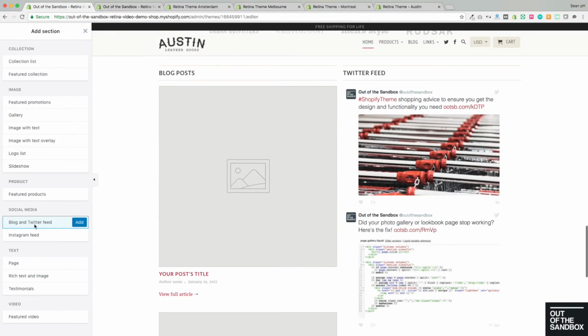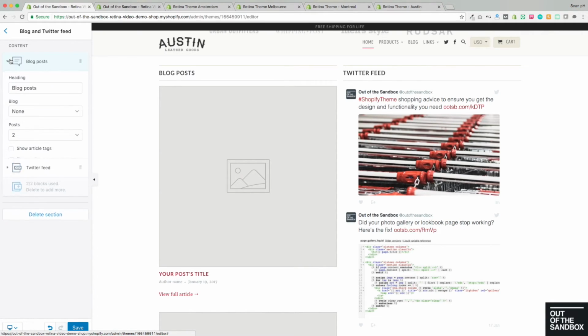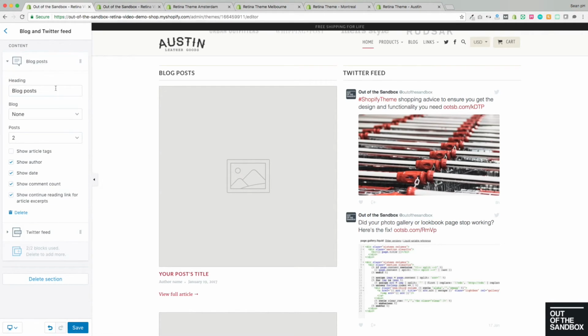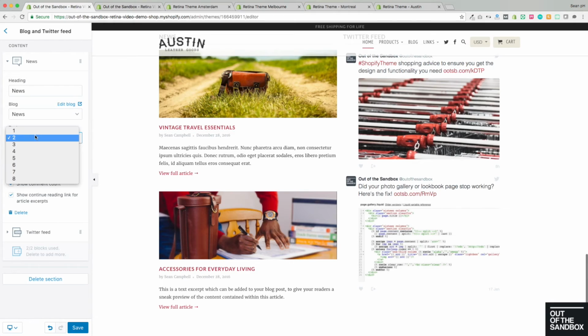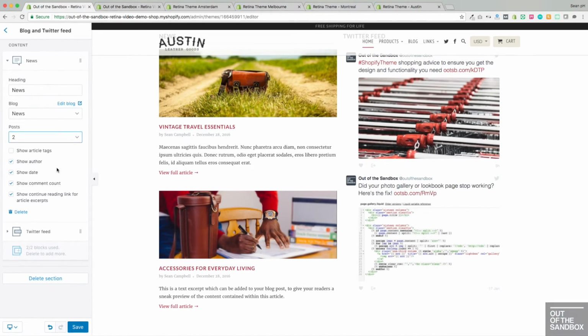So there's the default appearance. We're going to go ahead and add it, and start by configuring this blog posts area here. We can change up the heading to say something else. And this is where we select the blog that has been created on the Shopify platform. And then we choose the number of posts that we'd like to display here.